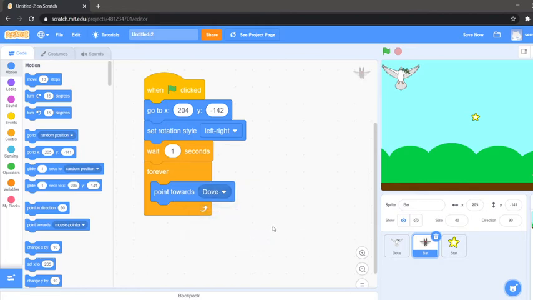Now again, once it looks at it, it then needs to move towards it. So if we want our character to move in the direction that it's pointing in, you want to grab the very top block in your motion blocks that says move 10 steps and put it under your point towards dove inside of the forever loop.